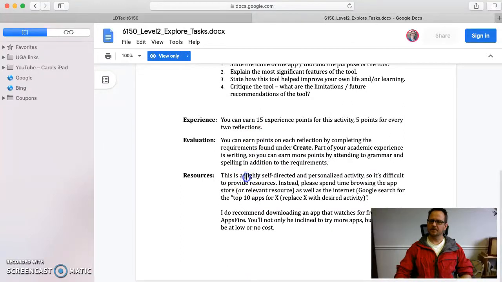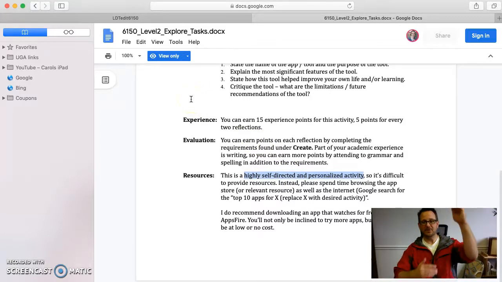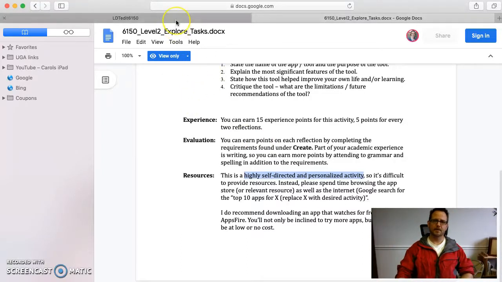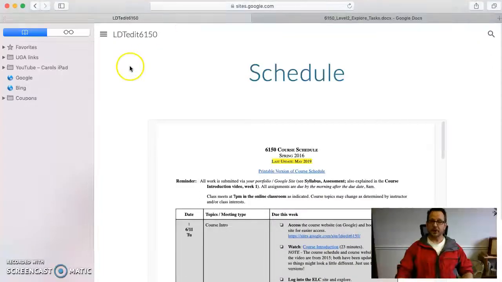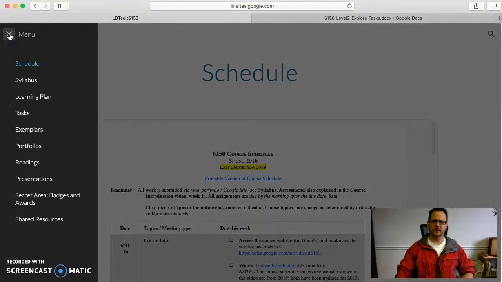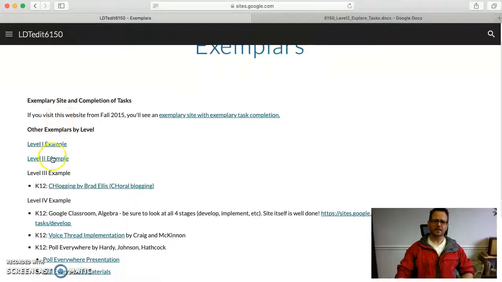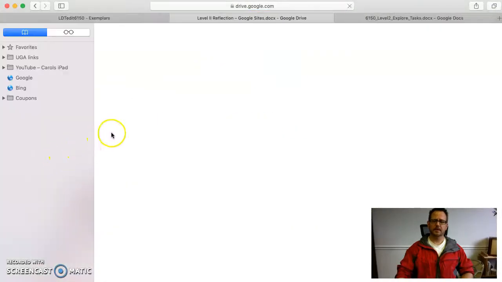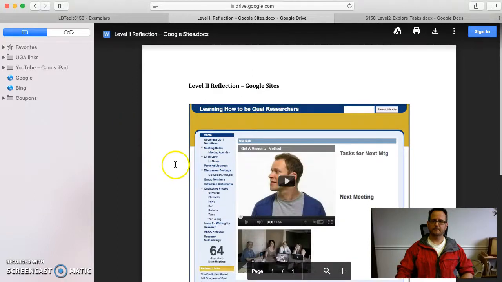It's a highly self-directed and personalized activity, so it's difficult to provide resources. What I can show you is what the final product ought to look like, and if you do exactly what this exemplar looks like, you'll be doing great. If you didn't know, to find the exemplars, you can visit the course schedule here and drop down this menu, and you will see exemplars right here. And there is a level 2 example, and that looks like this.